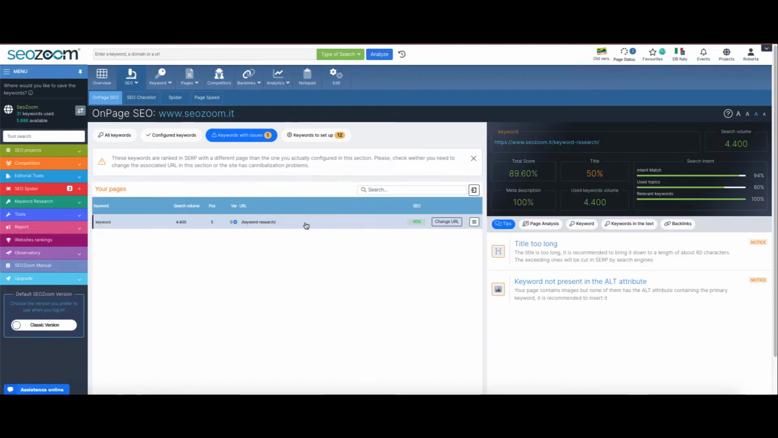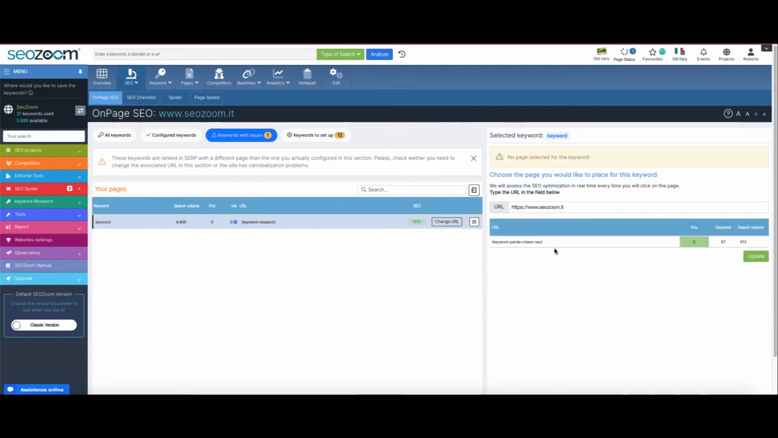What does this mean? Well, here we will find all those keywords associated with a web page, but that is actually ranking in SERP with a different URL. In this case then, we can see that this keyword has been associated with this URL. However, if we click on Change URL, we see that it will probably be more useful to associate it with this URL instead. So we can go and click on the page, click on Update. This way, we will be able to set up the keyword to the recommended web page.